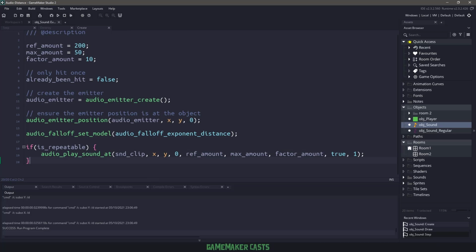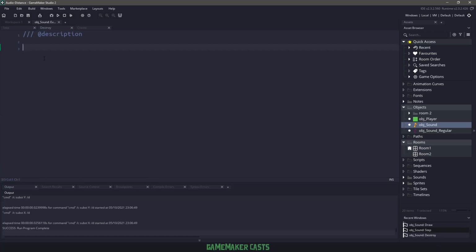Now, because we are using an audio emitter, we have to make sure that we clean everything up. So in the destroy event, we're going to free up that emitter and just pass in the variable. The only other thing I need to do here is use the step event to do a collision. This is going to be a super simple collision. I'm just going to paste the code in and we'll take a look at it.